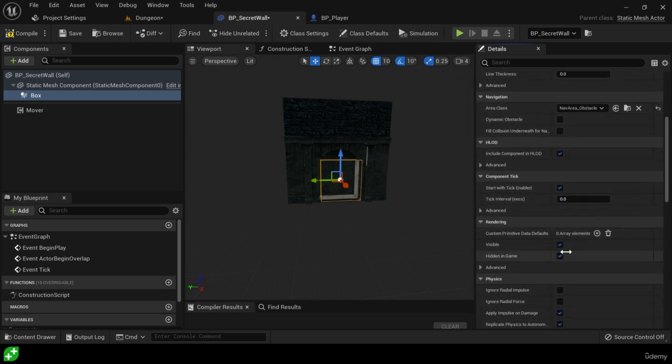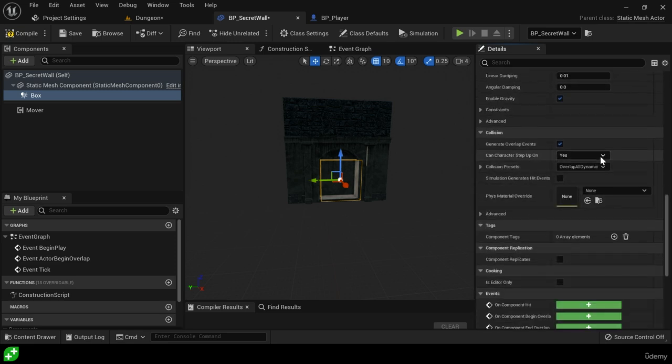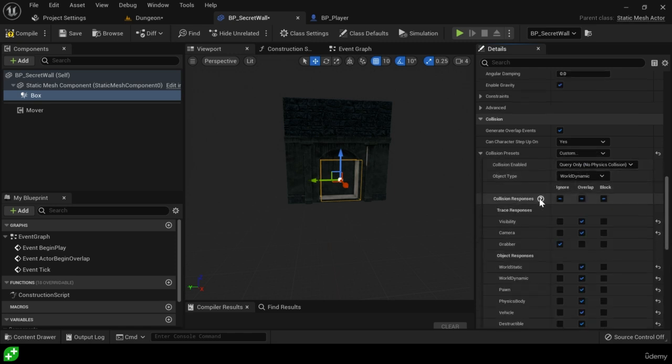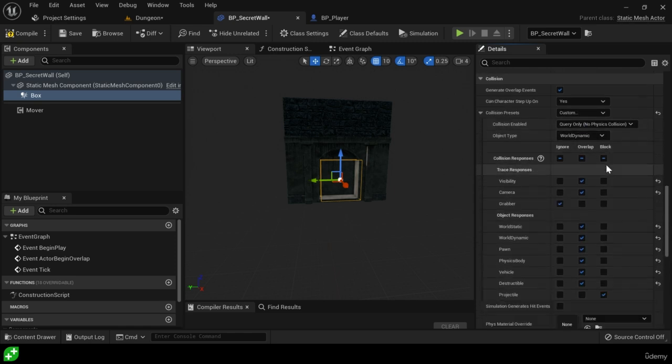And we can see that it has got collision options down here. We've got an overlap all dynamic as the default preset, but if we hit custom, you can see we can change the object types and we can change how it responds to different things in here. And I think most importantly, as you can see, it's set up to overlap with most object types, which means that even if they're not set to overlap with World Dynamic, it's going to overlap. It's not going to block anything. It's going to let us position the gargoyle in here.